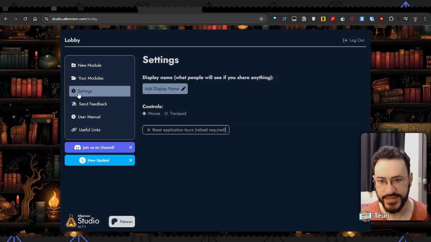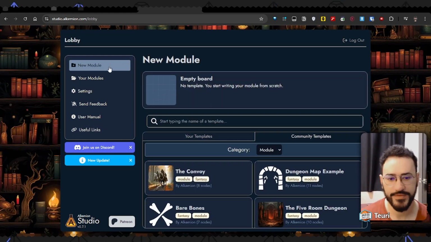Here you have the settings. This is where you can change your display name, and select if you're using a mouse or a trackpad. Here you can send feedback if you find some bugs or any feature you're missing, and some useful links here. And you can also join them on Discord. Let's create a new module for you to see how it works.